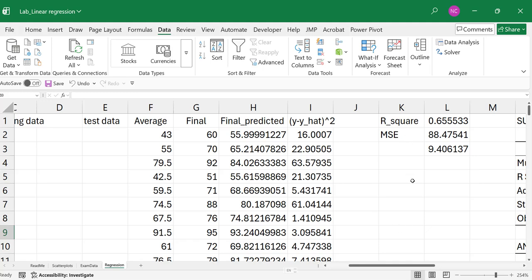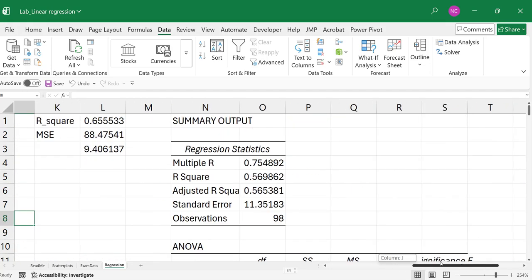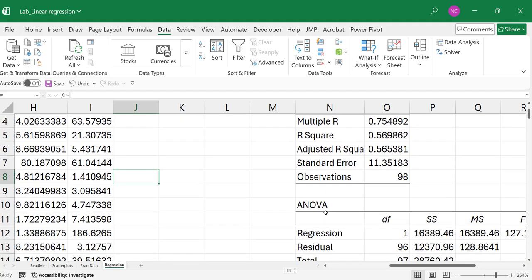So any questions? If you're done, you just submit, and then you're done with this lab. Okay, so we have some time for the second one.